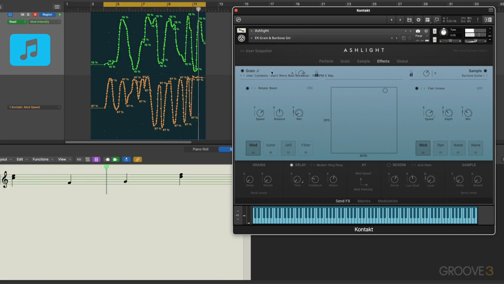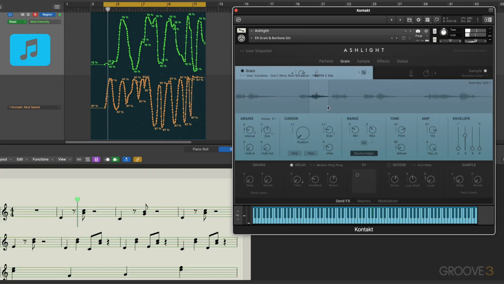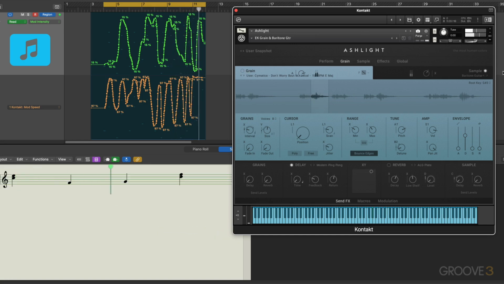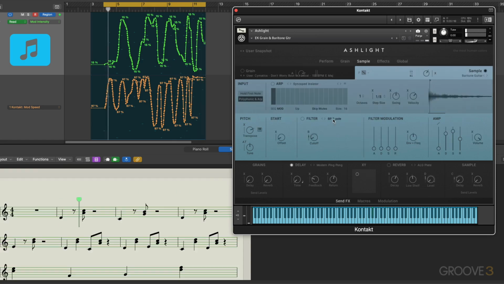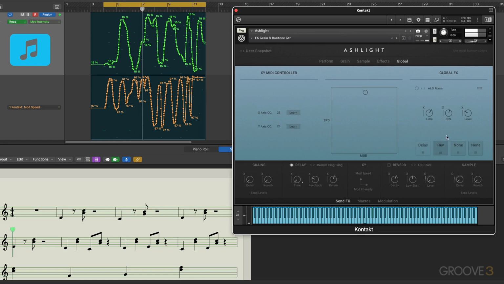And in the granular engine, go to the grain page, I put in a custom sample by dragging and dropping it in. Turn it off. And I'm modulating some of this with the XY pad as well. And the sample, I've got the baritone tuned up an octave with a nice short envelope, so we get a kind of staccato sound. And I've got all the global effects off.